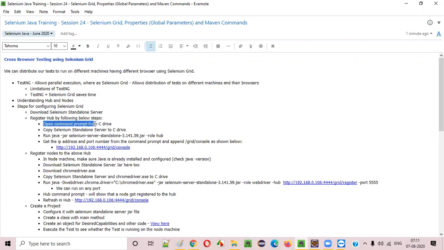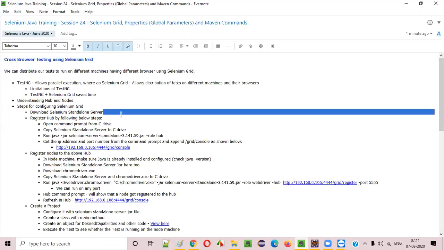So the next thing we have to do is register the hub. We have to register the hub by following steps. How to register the hub? You have to register the hub with nodes, guys. For the Selenium grid to work, we have to register the hub with nodes. First of all, let's register the hub.